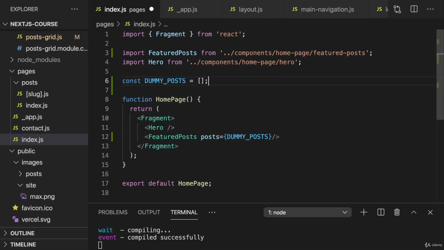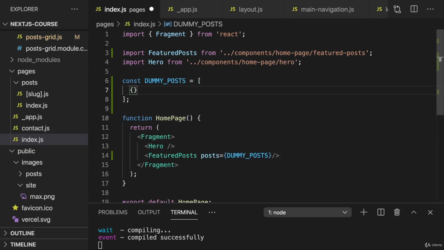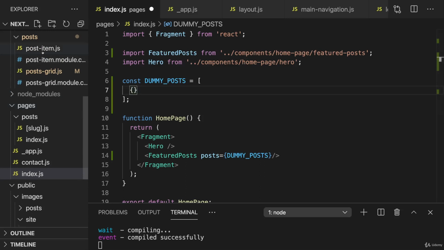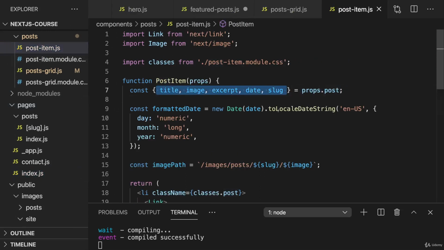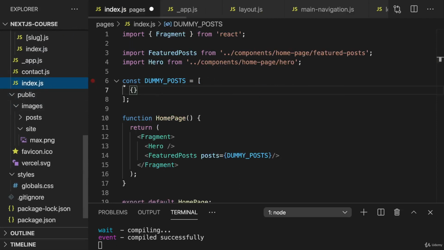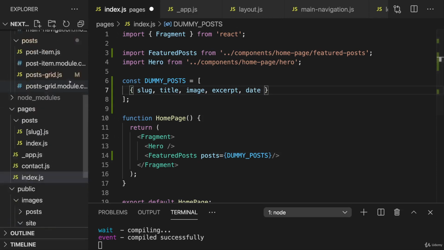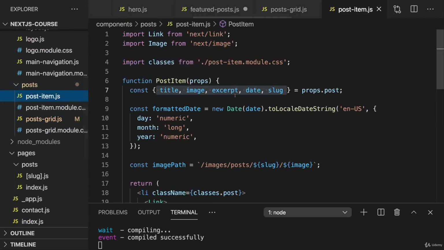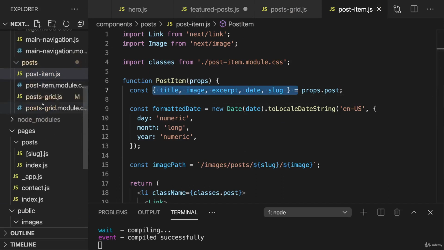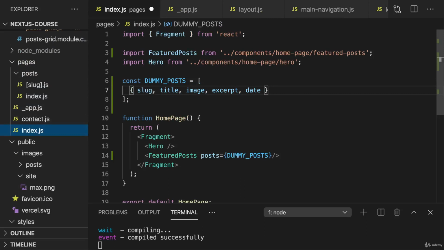Now dummy posts will be an array full of dummy post data, so full of dummy post objects. And now every post object here should in the end have these properties, because that's what we rely on later. We want to have a title, image, excerpt, date, and slug. Hence here in index.js we want to add that. We want to add a slug, a title, an image, an excerpt, and our date. So all those properties we are relying on here in post item. 5 props there, 5 properties here.